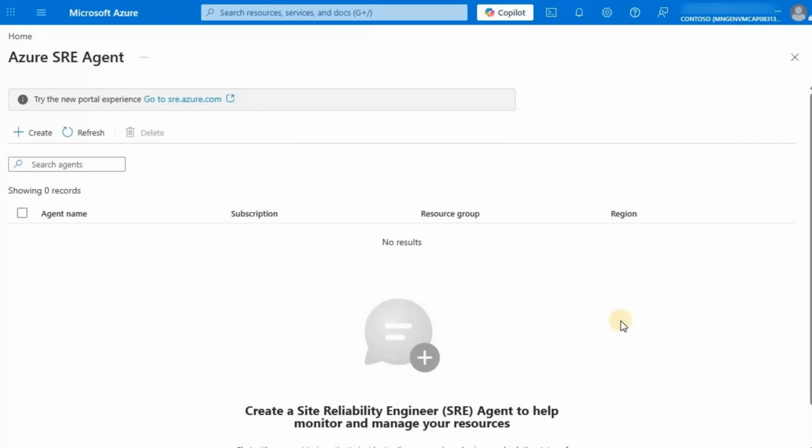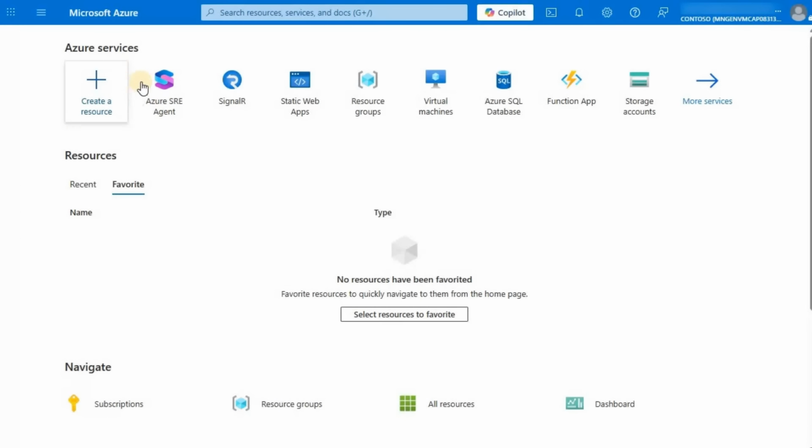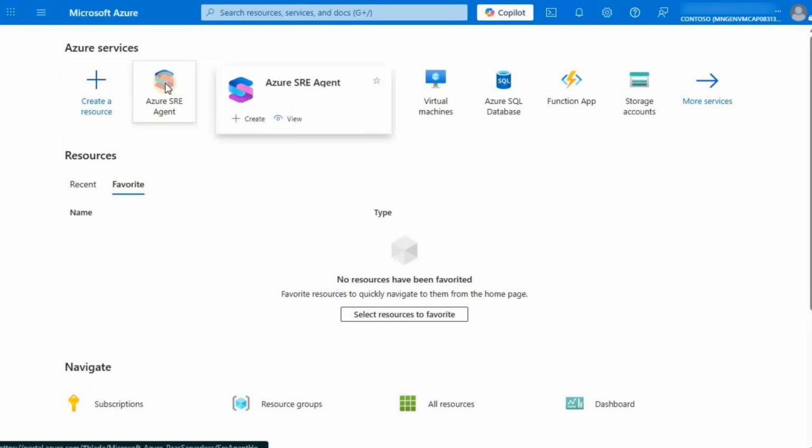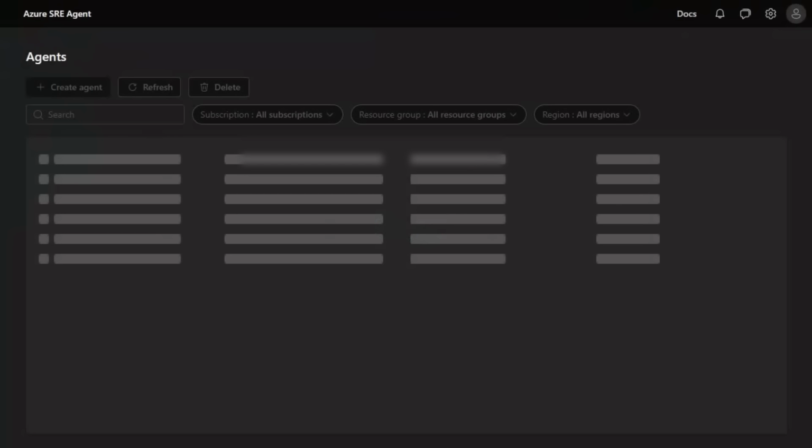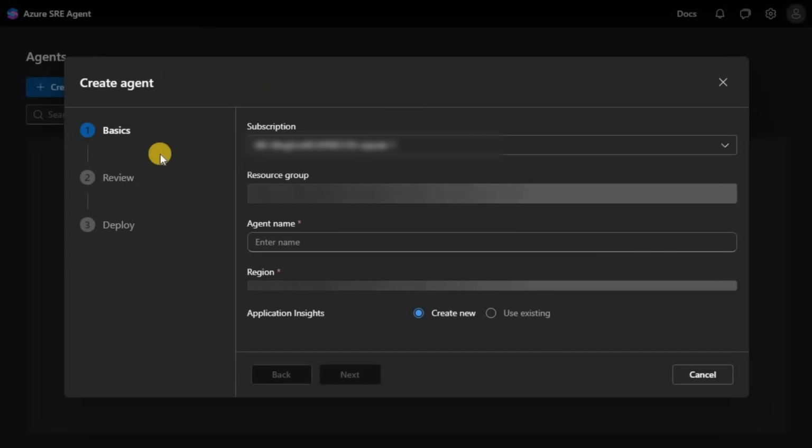All right, let's jump right into the Azure portal and get started. So right now I am on the Azure SRE agent. So let's click on the home here. And if you see here, you have this SRE agent here. What you can do is search for Azure SRE agent if you don't find it here. Okay. So let me click on that. And then either you can go to sre.azure.com. What I'll do is click on create here. And then it takes me to that particular page.